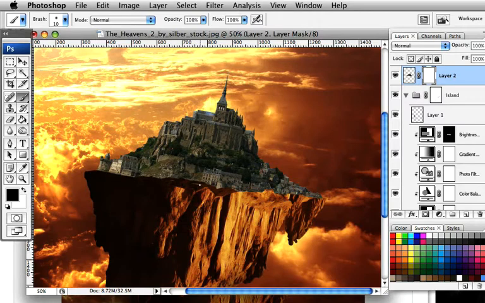Okay, like so. Don't worry about these bits here, they add a bit of depth, like some of the land's broken away down the side here. Next thing we're going to do is add some adjustment layers to our castle, again to tie it in with the background, and then we're going to play around with some of the stuff going on around it.